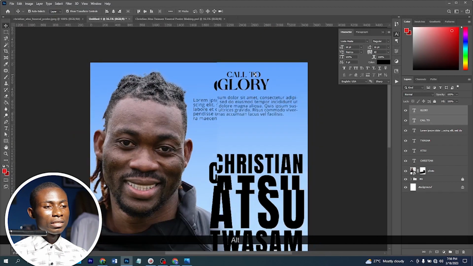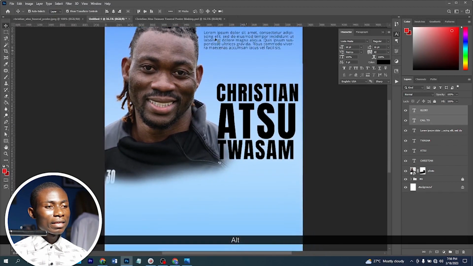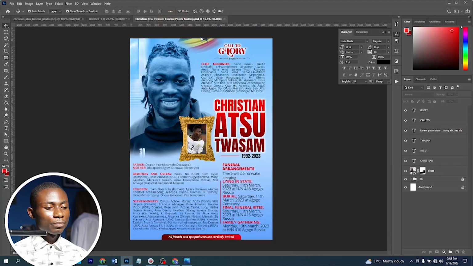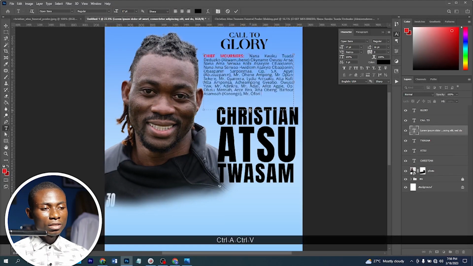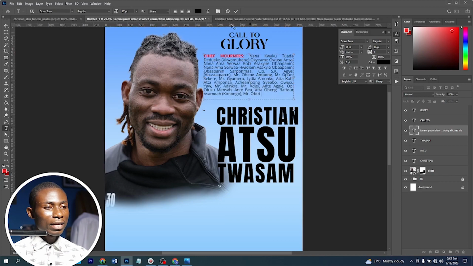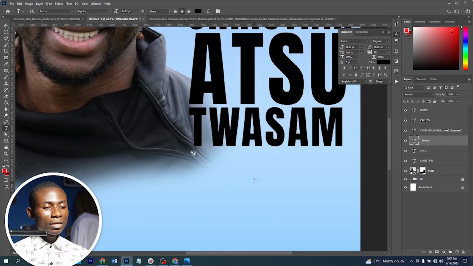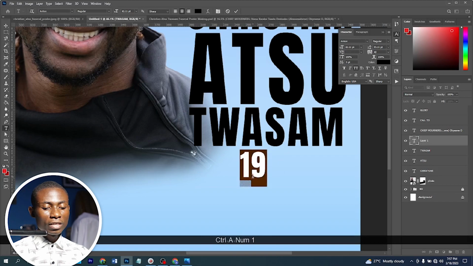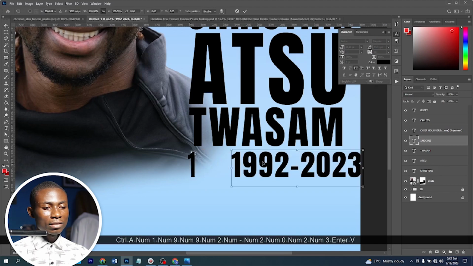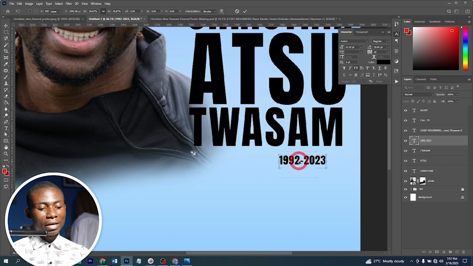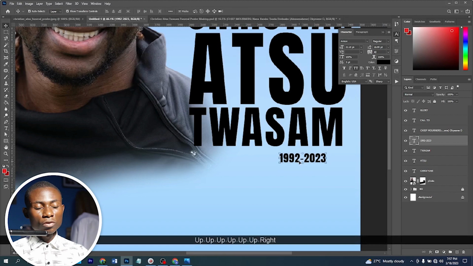So basically, this is how this one is going to be like. Okay, so from here, if I add my text over here, this is how the top is going to look like. Okay, and also I would like to add his age. I'm going to use figures like 1992 to 2023. Okay, reduce the size, because I don't want to write his actual age there. So if you want to know the age, you just check yourself.